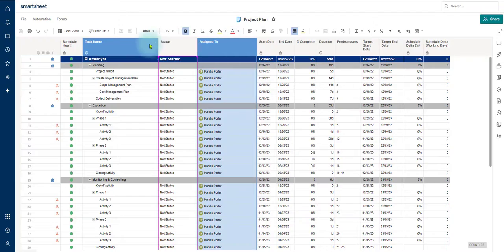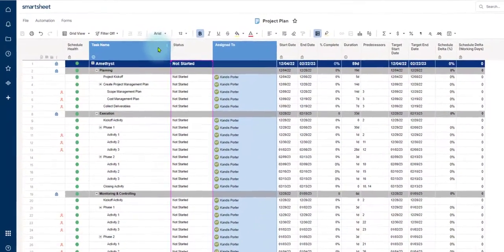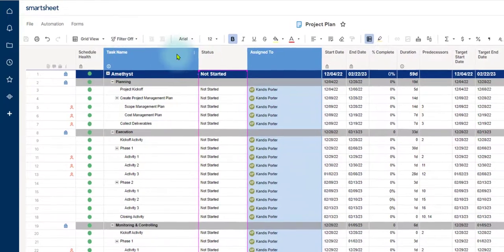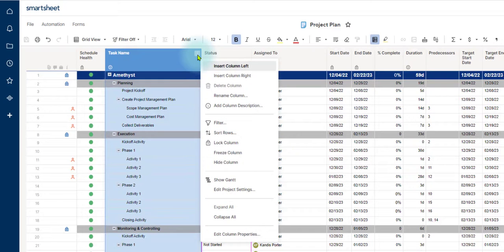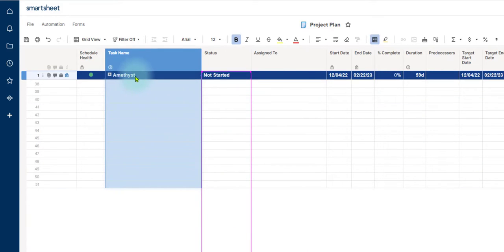I'll highlight a few of the ways that you can change the view on here. If you click on the 3 little dots by hovering over each of the columns, you can select filter. And there's something else that you can do, which I love. You can go down to expand all or collapse all. I'm going to click on collapse all. I want to see this project sheet in the most simple form. And it is just Project Amethyst at this point.